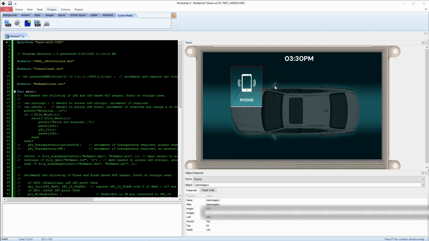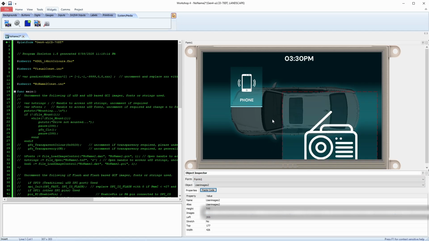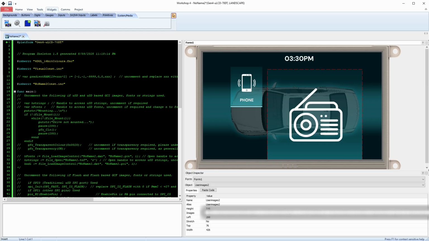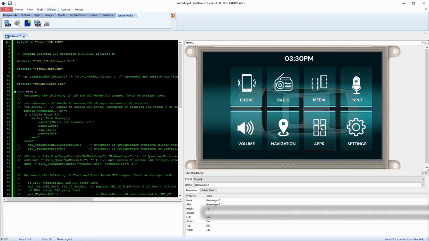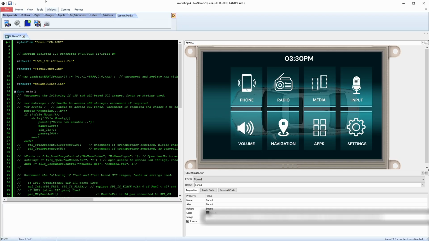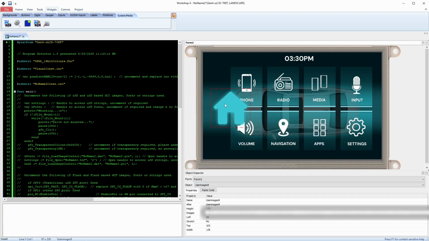I'll show you one more time. We just add in a user images widget, import our images, and that's it. I will be adding code later in order to animate these. So I have all of those pulled up now. Even for the smaller graphics, I'm just going to do the same thing. User images, import photos, and then they are ready to be coded.